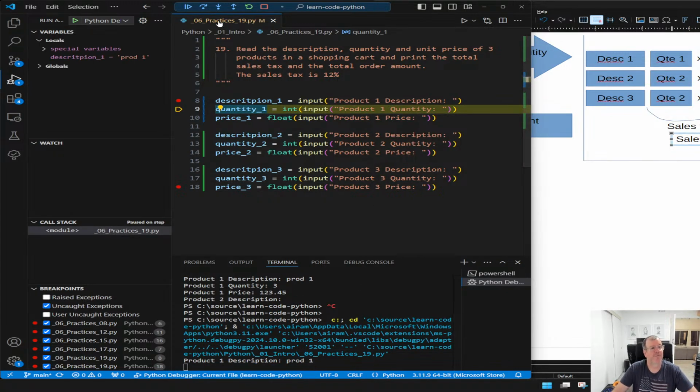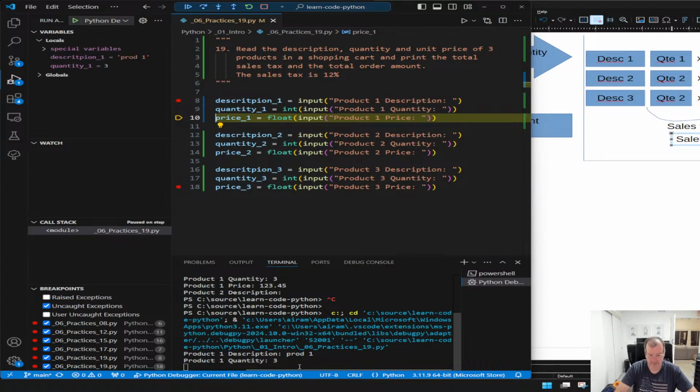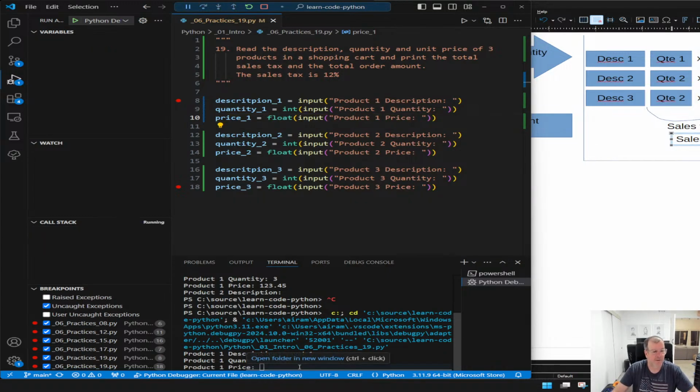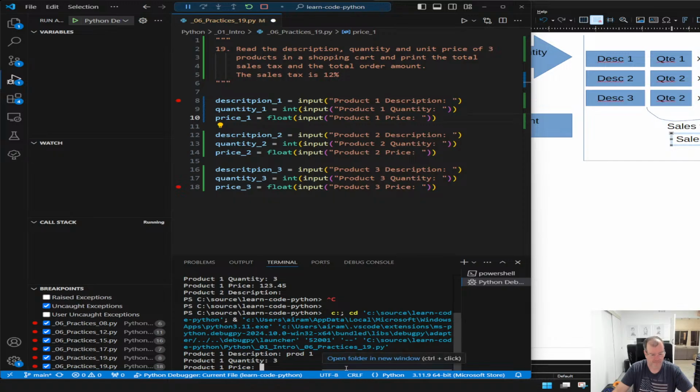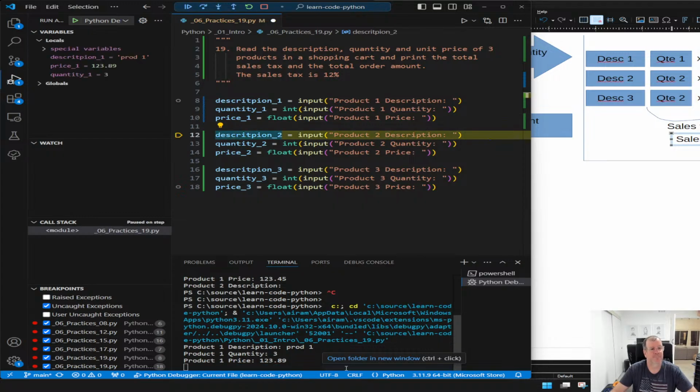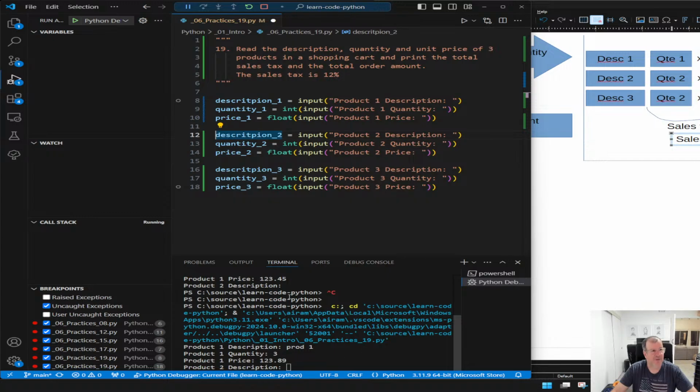Now let's go over, and what is the key for it? F10. Quantity one, let's say 3, and then I hit F10. Price 123.87. Oops, I typed in the wrong place. 123.89. Now F10 again. Description of, and then I can, oh, I have to be there. So prod 2.